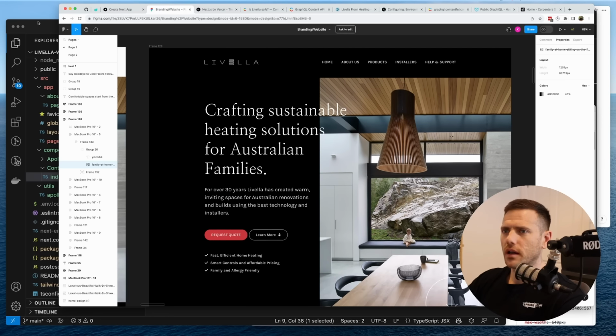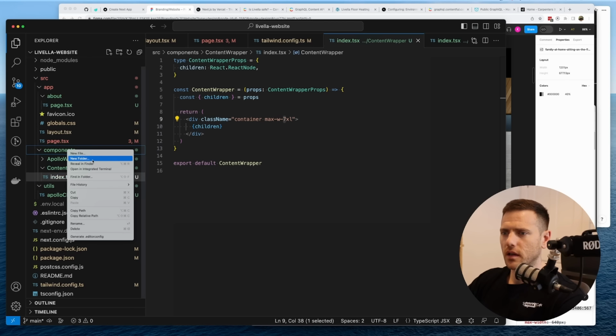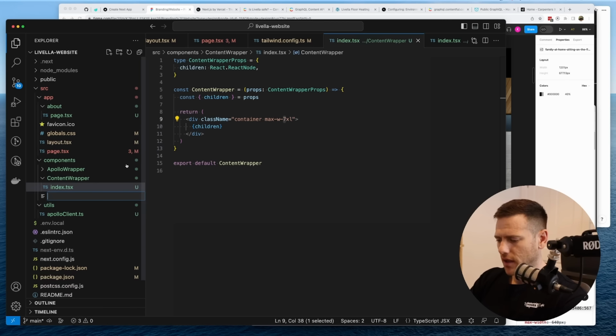Sweet. So let's create a new component here. Let's go in here and we're going to create the navigation. Let's call it main navigation in case we have a secondary.